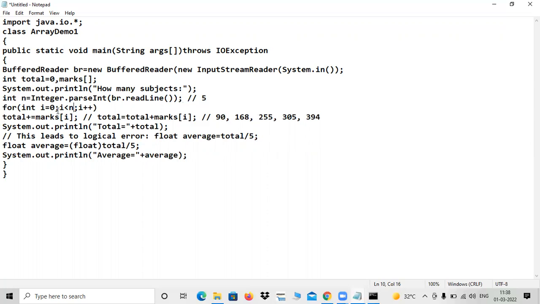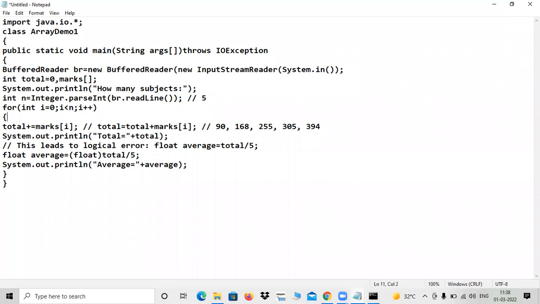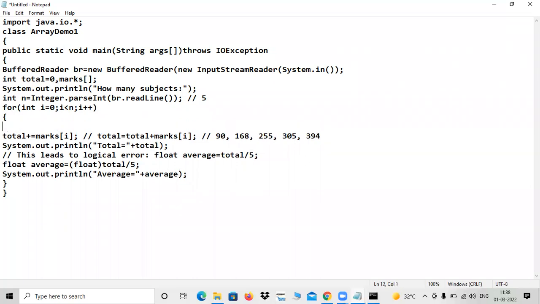And here also some little adjustment is required. That is, so the number of subjects you got and you design the for loop. Now let me design like this. You are accepting marks from keyboard or not?